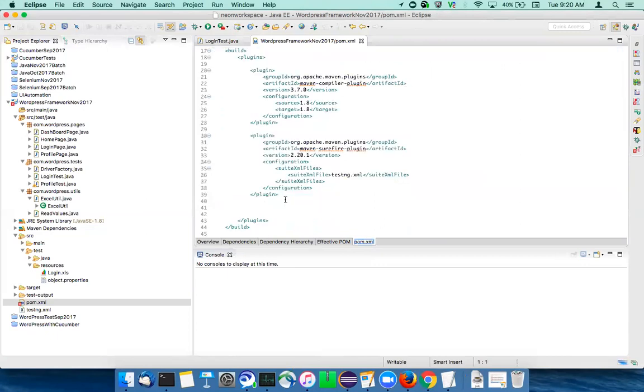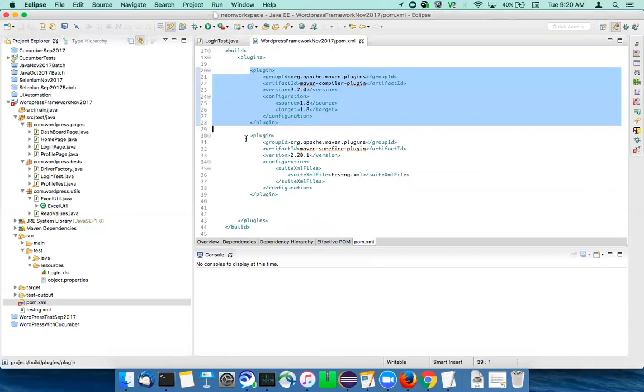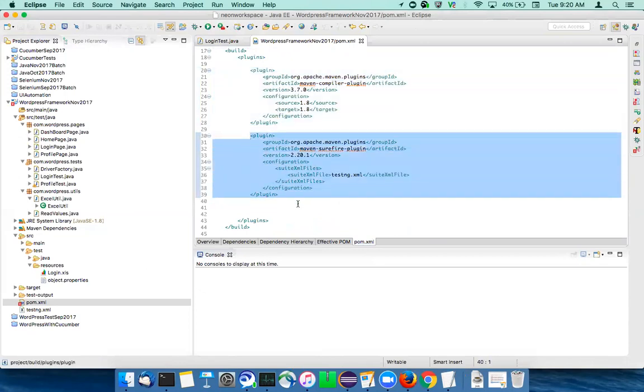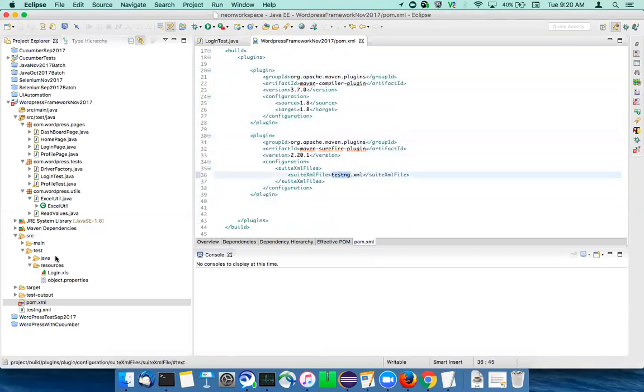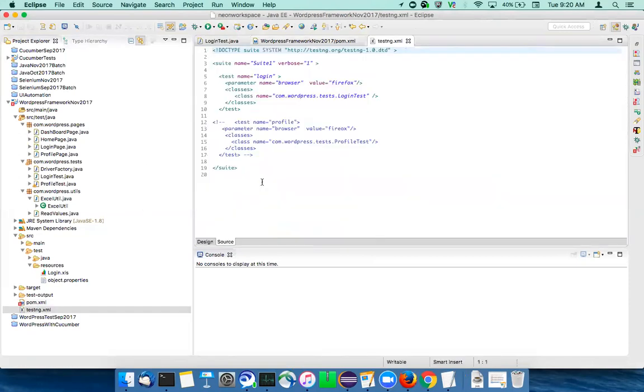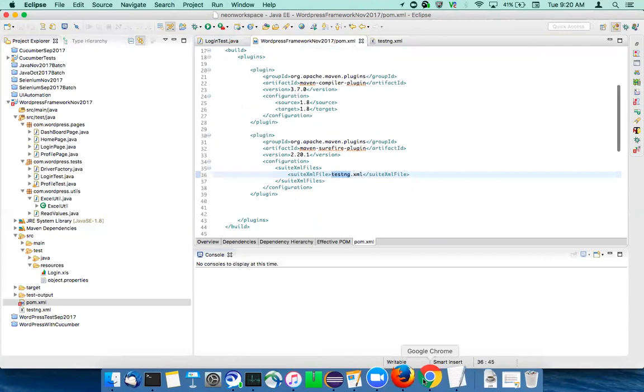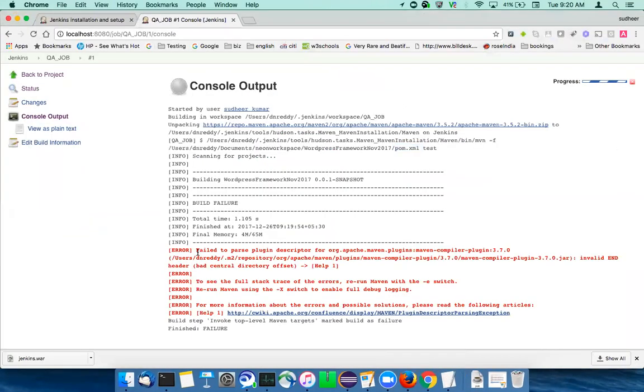it will compile the Java code and it will run the testengine.xml. When it invokes the testengine.xml, testengine.xml knows what test has to be executed, right? So that is what is going to happen. But in our case, it has failed. Failed to parse a plugin descriptor.